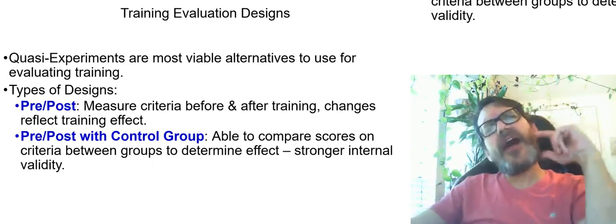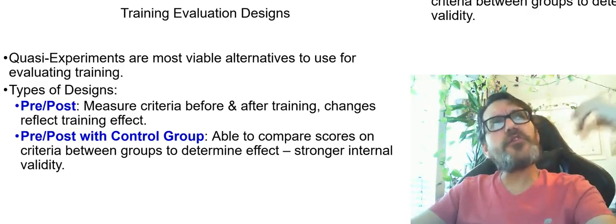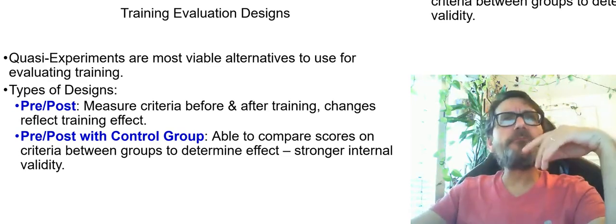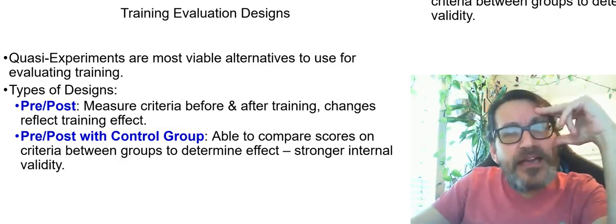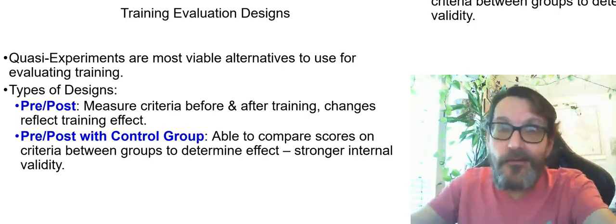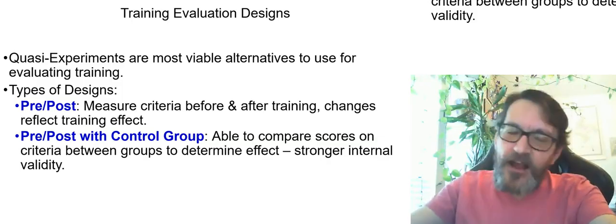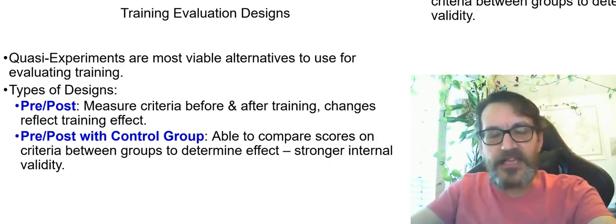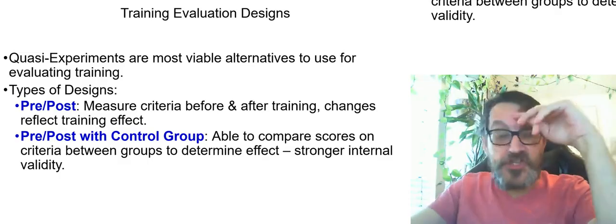Training evaluation research design is usually quasi-experiments. And if you remember, a quasi-experiment is something that might look like an experiment. It smells kind of like an experiment in that you have levels of an independent variable, but you can't do random assignment. Okay, there's no random assignment.